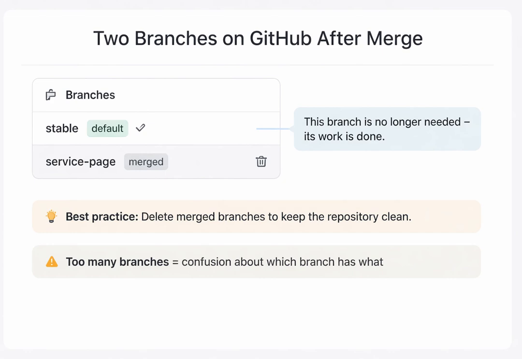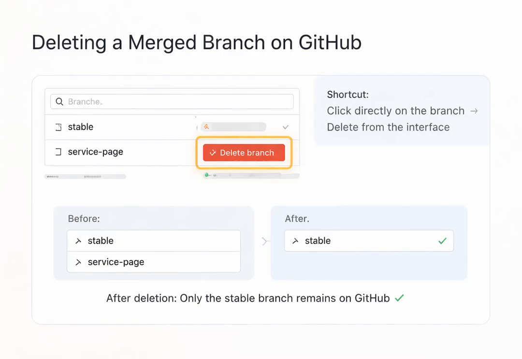In fact, having too many branches in a repository can get really confusing. You start losing track of which branch has what. So the right move is to delete it. Deleting the branch on GitHub is straightforward. You can go directly to the branch in the interface and click Delete. There's even a shortcut right there after the merge is complete.